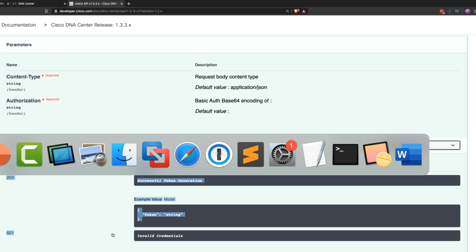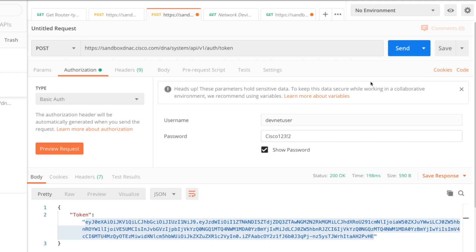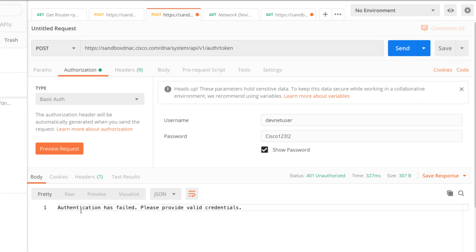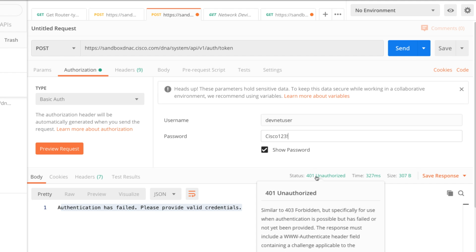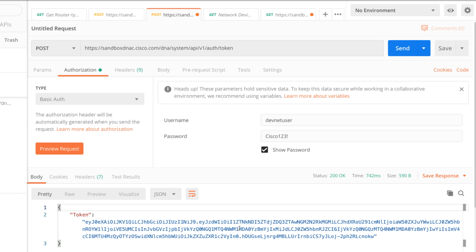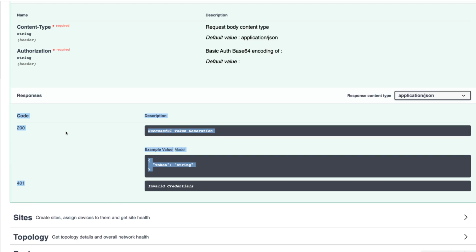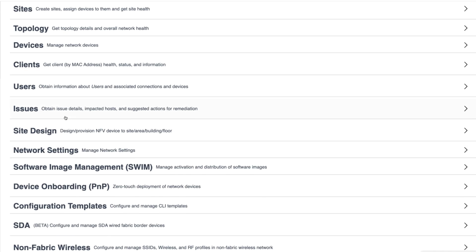So as an example, if I went back here and tried to do a post and I put the wrong password in, I would get authentication has failed. Please provide valid credentials. Notice the code is 401 unauthorized. Put the right password in, click send, we get the token back. And it'll be a different token every time you make this API call. A token is valid for a period of time that they decide. So it really depends on what the developer has decided to do.